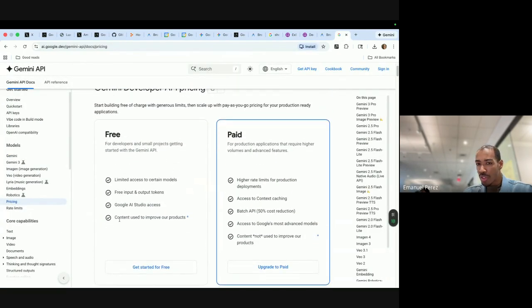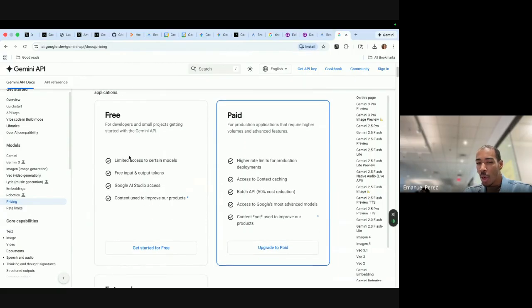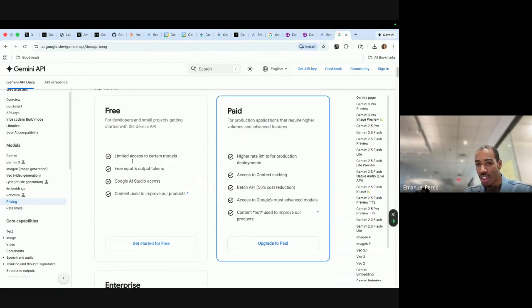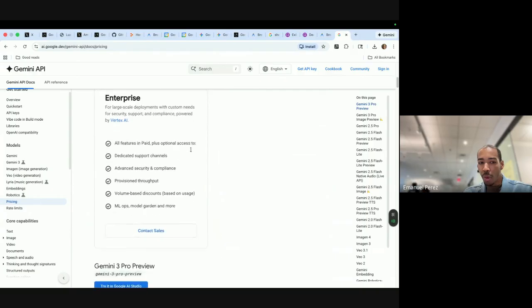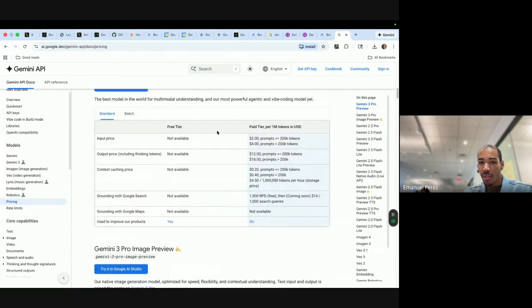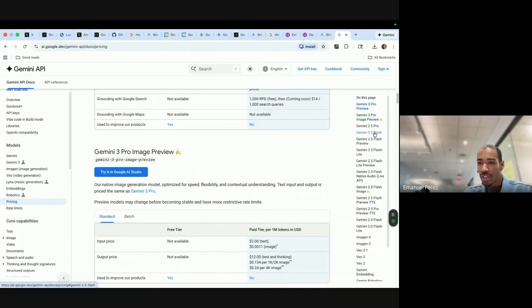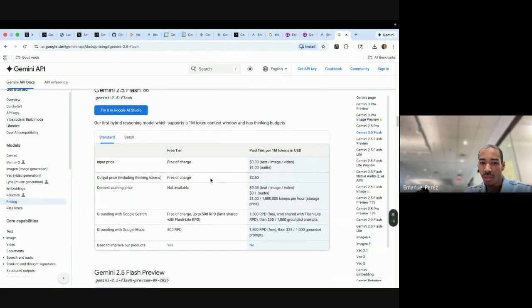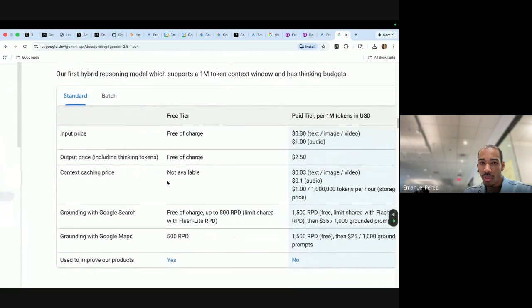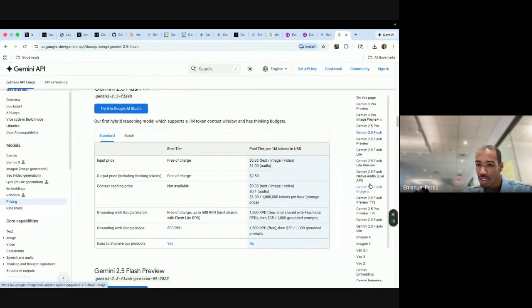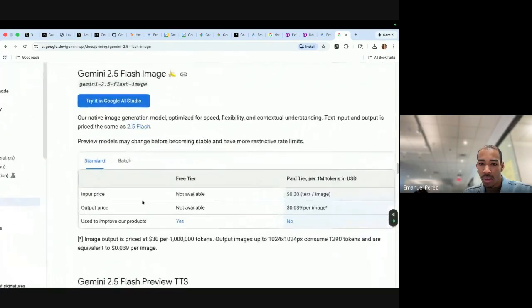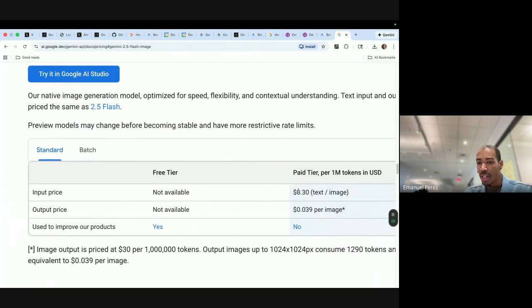Yeah, so right now we're using the free plan. The only thing I know is they don't say how much it costs. But for the paid version, 2.5 Flash, we have to find an image generation. There we go. So the input price for uploading an image is going to cost us 30 cents, and the output price is going to cost us almost 4 cents per image.